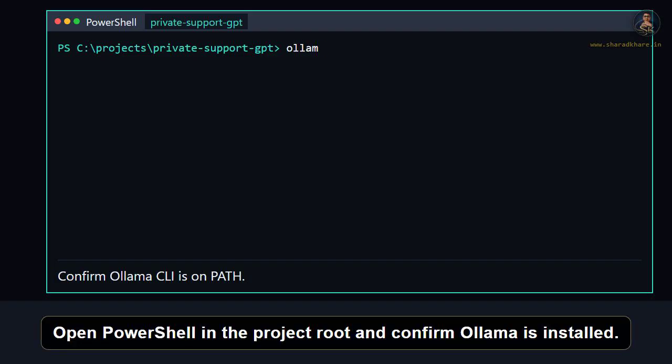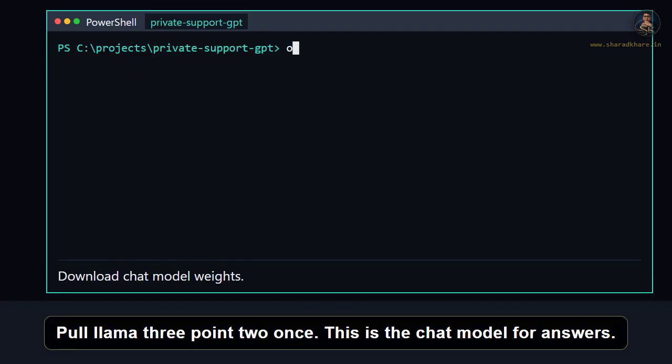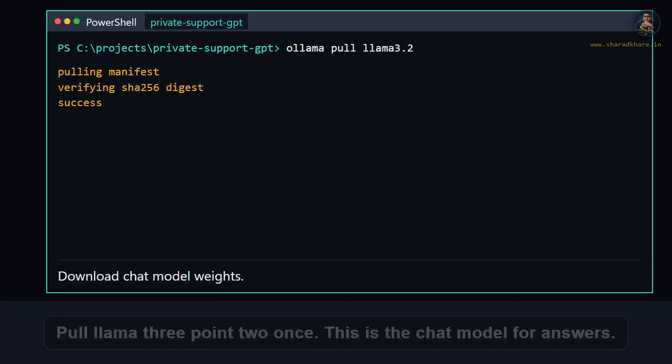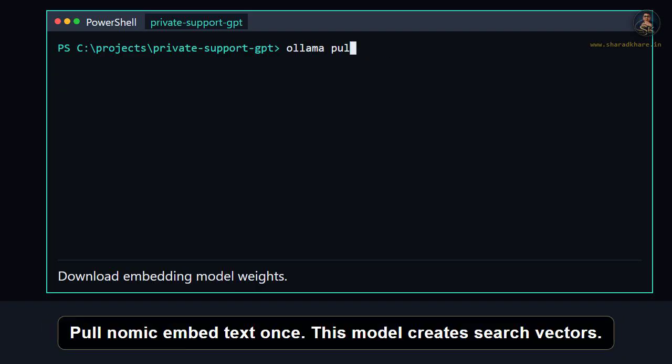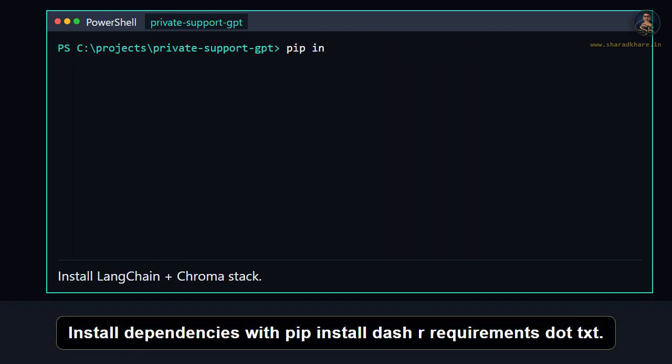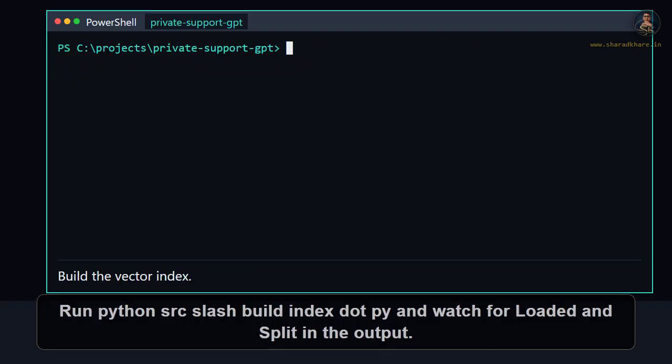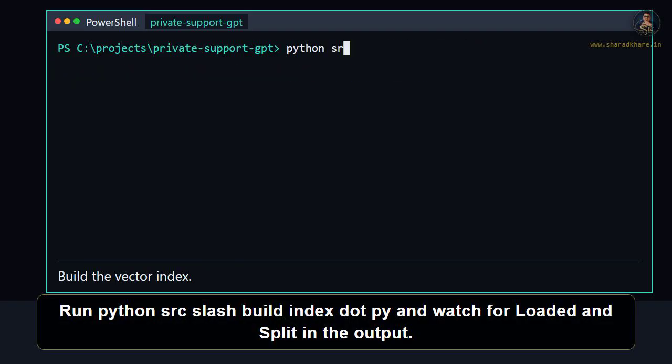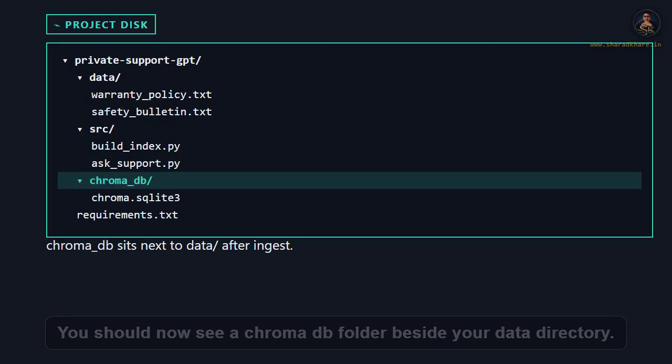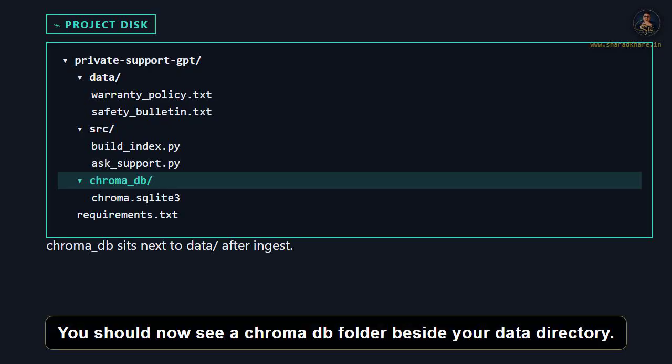Open PowerShell in the project root and confirm Ollama is installed. Pull llama3.2 once. This is the chat model for answers. Pull nomic-embed-text once. This model creates search vectors. Install dependencies with pip install -r requirements.txt. Run python build_index.py and watch for loaded and split in the output. You should now see a ChromaDB folder beside your data directory.